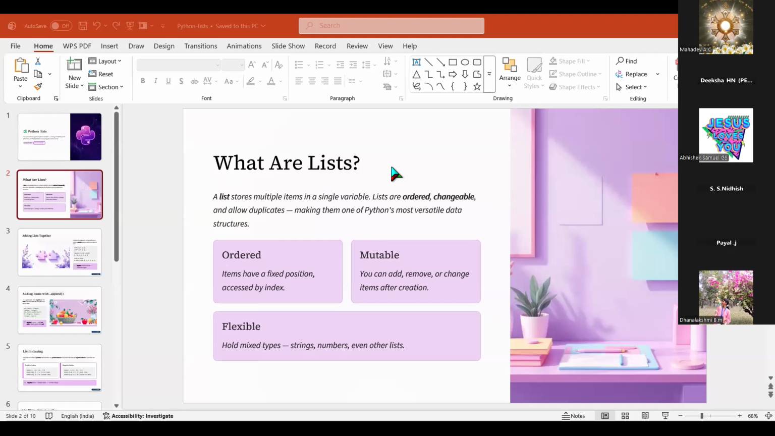So, what is a list? A list is like a bowl which stores food in it. In the same way in Python, a list is like a box. It's like a variable which stores all the items in it, but it has some conditions to verify which items to let into it. Mainly, lists are ordered. They have a fixed position, accessed by a fixed index.